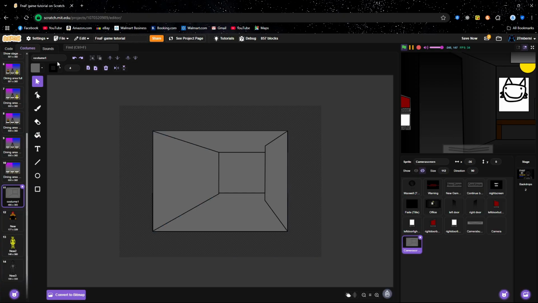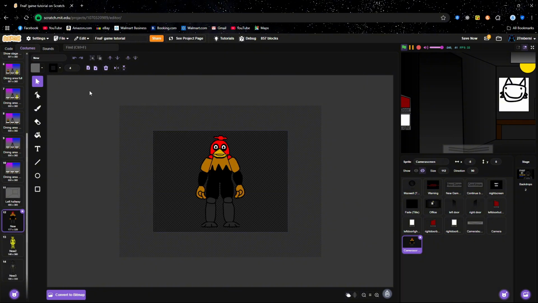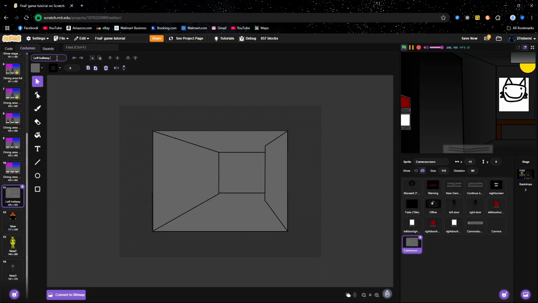And now this one's going to be left hallway, and then we're gonna put Rod on the left hallway because canonically in my game he travels down the left hallway. Perfect. So there you go. He's a little bit big for that hallway, but it'll suffice. Great.